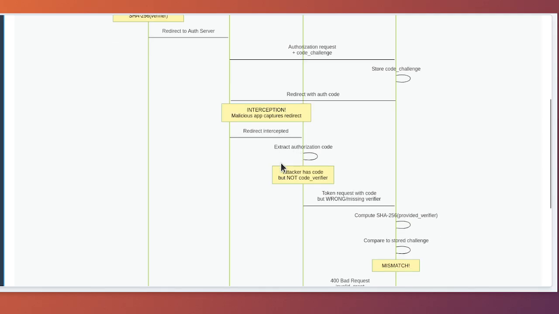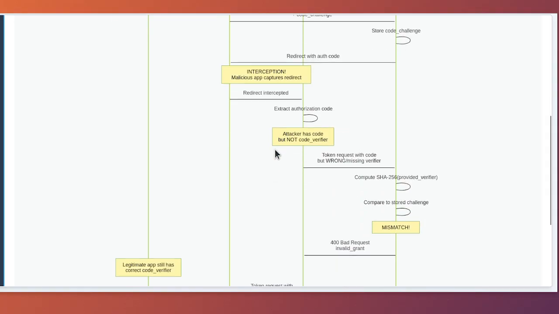In traditional OAuth without PKCE, the attacker could exchange this code for tokens if they also had the client secret. But public clients like mobile apps cannot securely store client secrets. They are embedded in the app binary and can be extracted through reverse engineering. So the client secret provides no real protection for public clients. PKCE eliminates this vulnerability through its cryptographic challenge response mechanism.